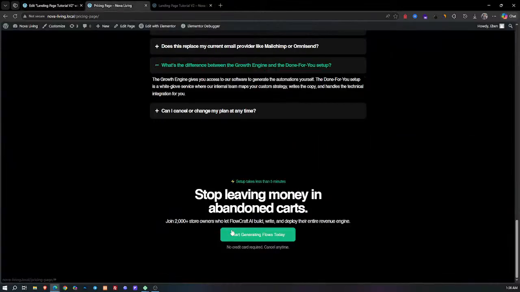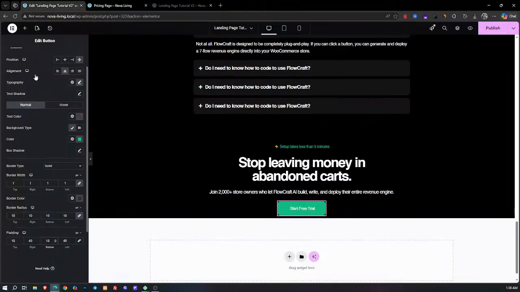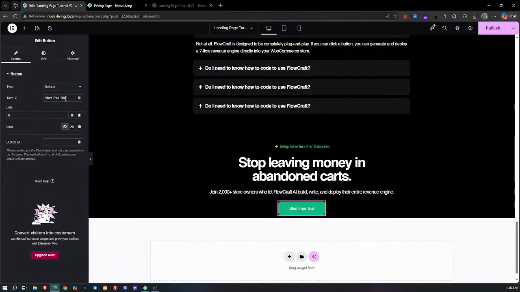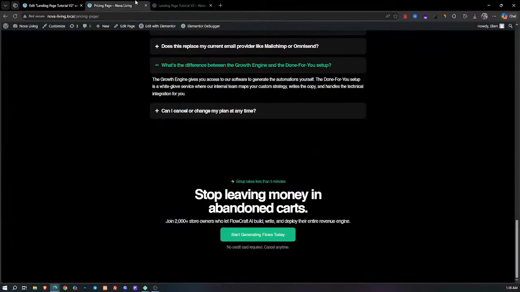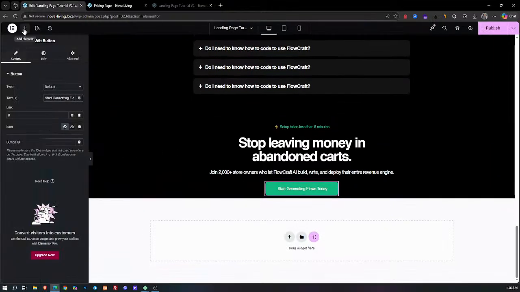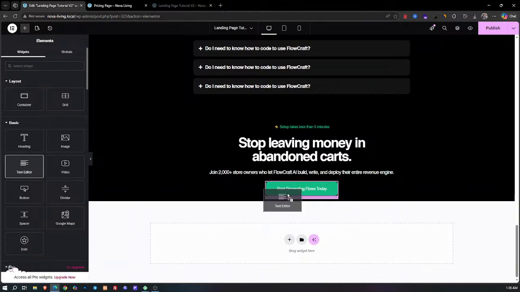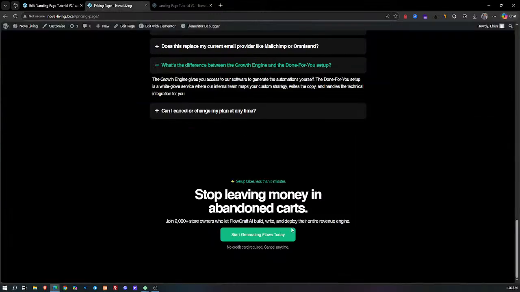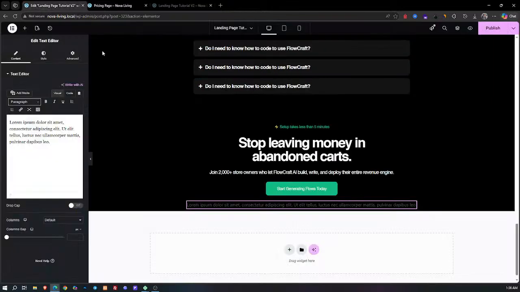Okay, and we're going to change the text to "Start generating flows today." Come to content and type in "Start generating flows today." All right. And we have this text here that says "No credit card, cancel anytime." What we can do for that is to come to add element and add a text editor. Let's copy the text "No credit card required, cancel anytime" and paste it right here.